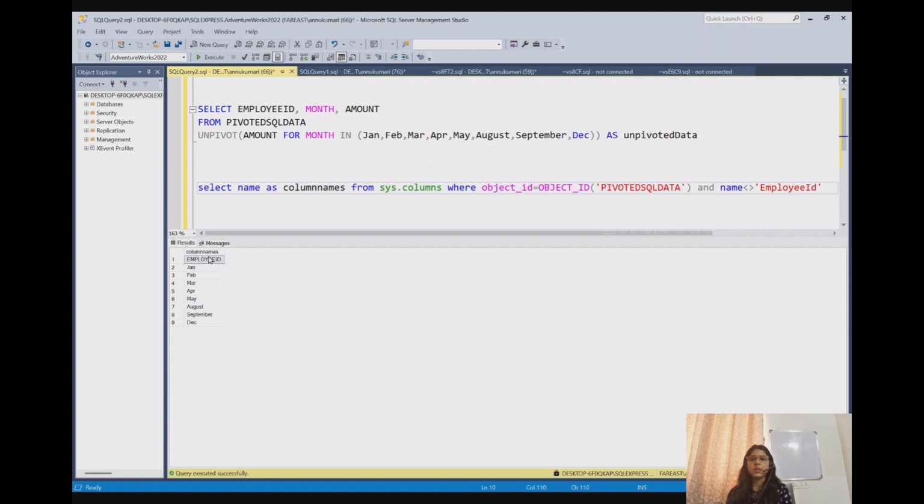So it will eliminate this particular column name from the list of columns, so that we get only the month names that we require. Employee ID will not be considered in the month names. It is already present in the pivoted table, so we are not explicitly generating it when we are unpivoting, right? Let me execute it now. You can see we have eliminated the employee ID column, and we are just getting 8 column names.